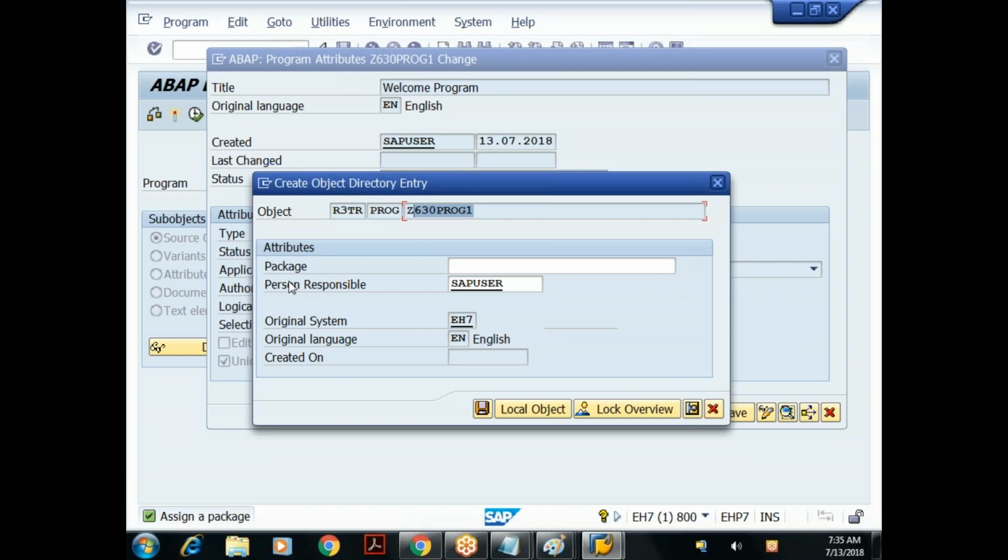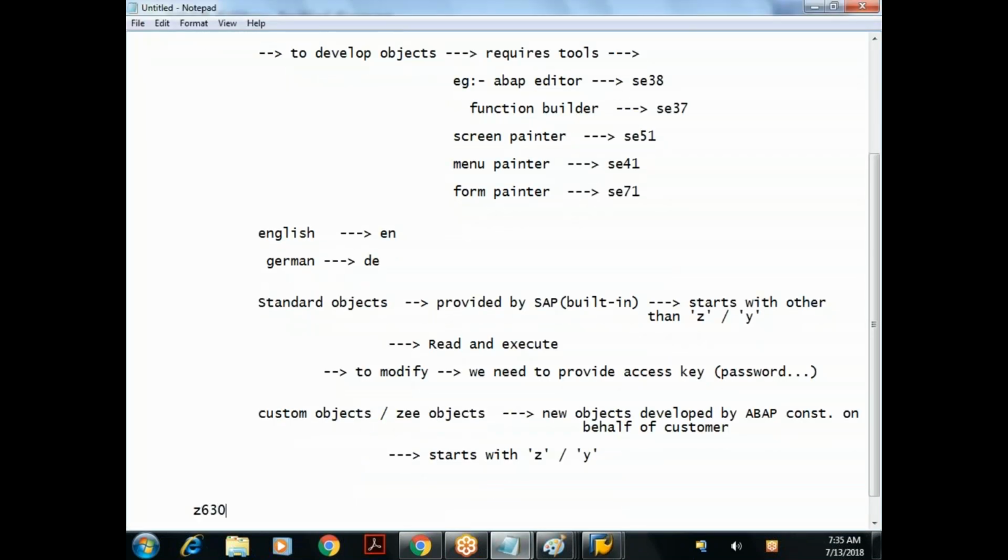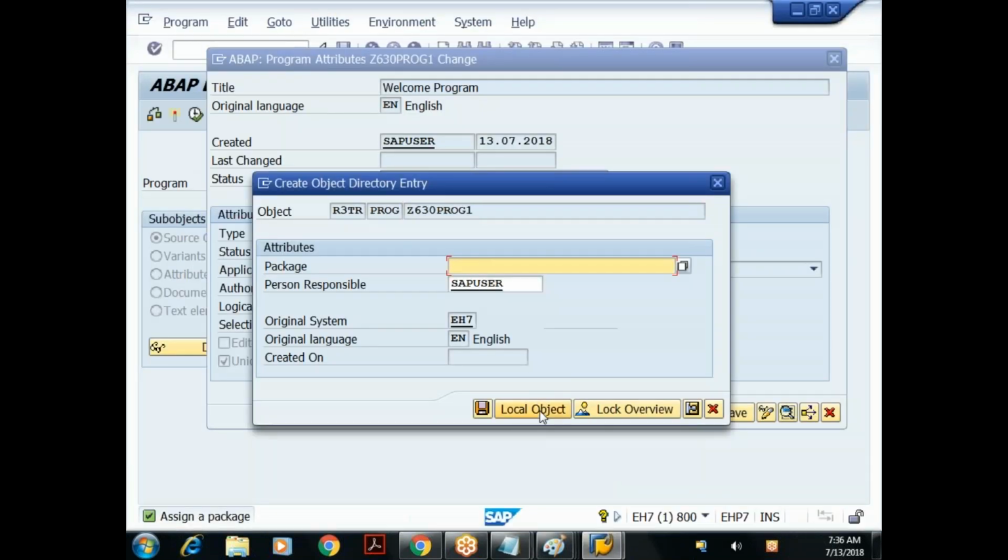At this stage I don't know how to create the package, or where to create the package. Since I don't have any package at this stage, I'll click on local objects. When I click on local object, your object, Z630 program 1, this is my object name, will go and store inside a package called $tmp. $tmp is a default package provided by SAP itself.